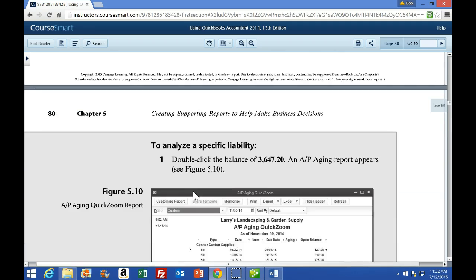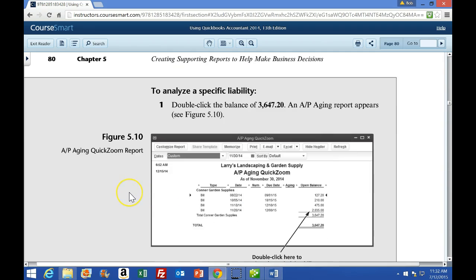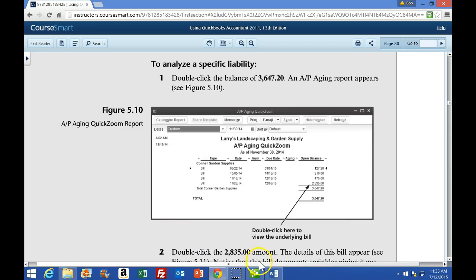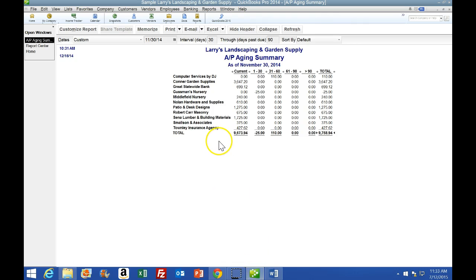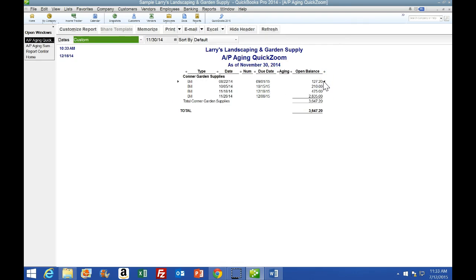Going to go back down to page 80, and we have a new objective: to analyze a specific liability. That liability being, double click on balance of 3647.2. Alright, so let's go back over here. We're going to drill down once again using our quick zoom. For this balance being the 3647, we can click anywhere in this row. I'm going to double click on that, bringing us to this activity. It is consisting of these 4 bills.